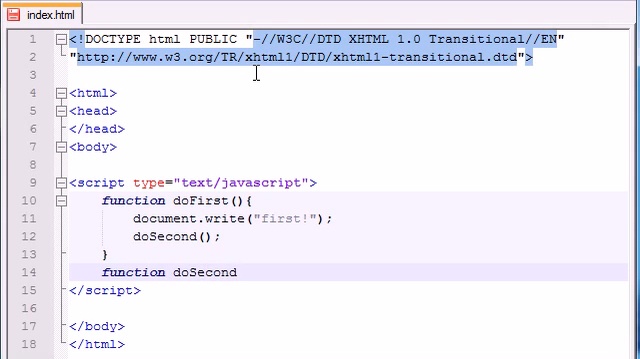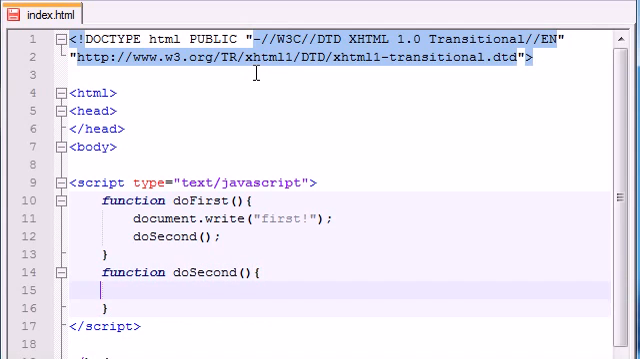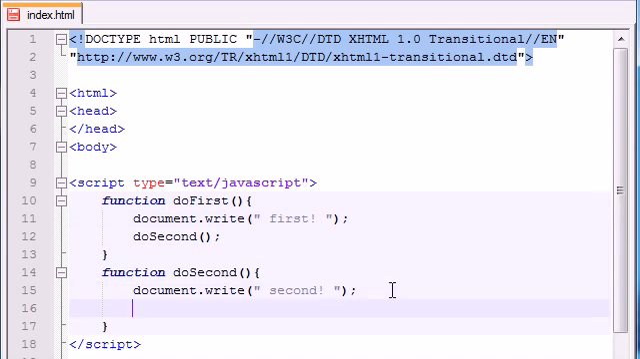do second, let's just go ahead and have this one write out on the screen. Just write out second. And let's add some spaces actually, first and second, so it isn't all jumbled together if it actually does print out. And then this one is going to call do first.